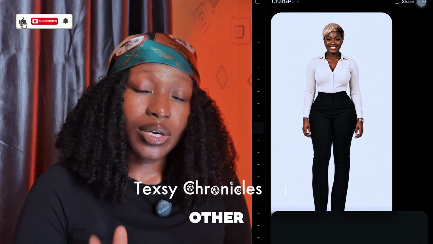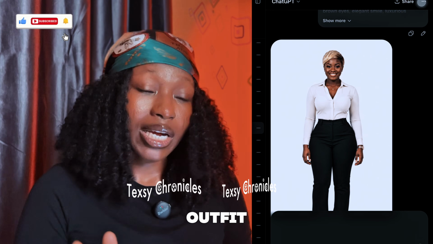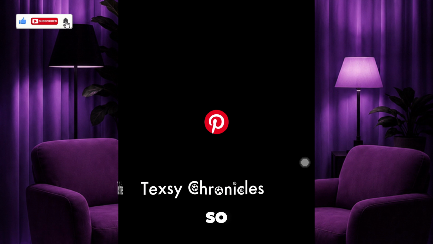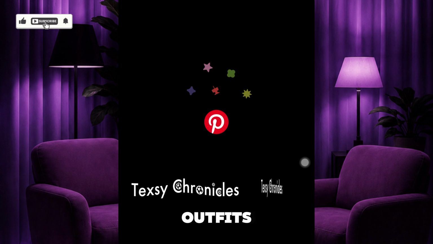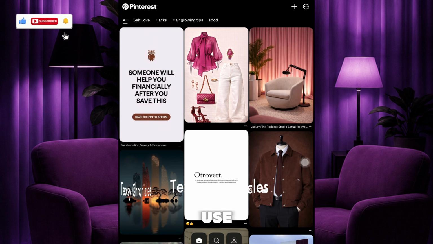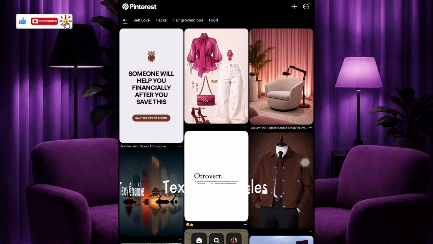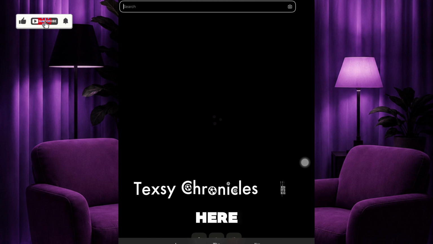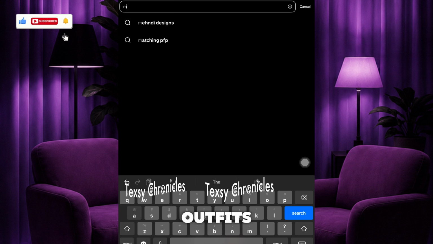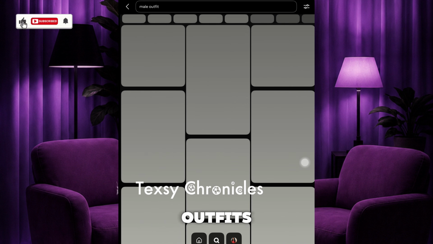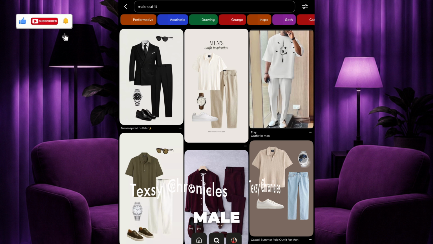This is the generic outfit they gave me. You can use this one. So to get the particular outfit that you want to use, maybe you have the outfit or you want to save one, you can just go to Pinterest and look for nice, luxury outfits that you want to use. Okay, just search for any outfit here. You can search for male outfits. Yeah.